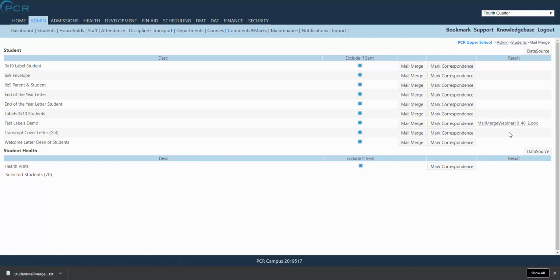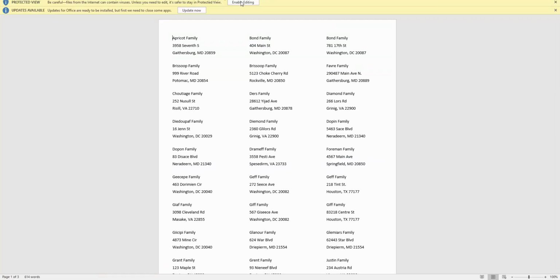And you can see that now under the results column, I have the document, and then I'll just click on it and open it. So this is the final result of the document. So it has the name of the family, then their address, city, state, zip. So this is how you could create a mail merge document, and then you can click the download in the results column to download the document, and then of course you can print it from there.